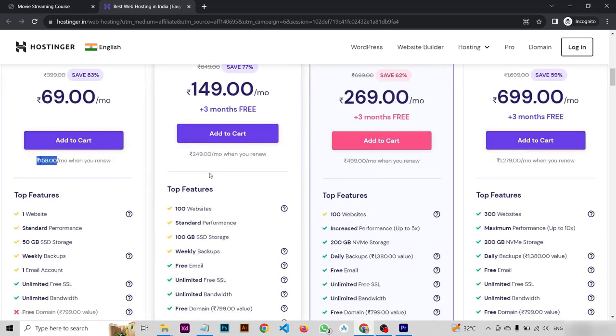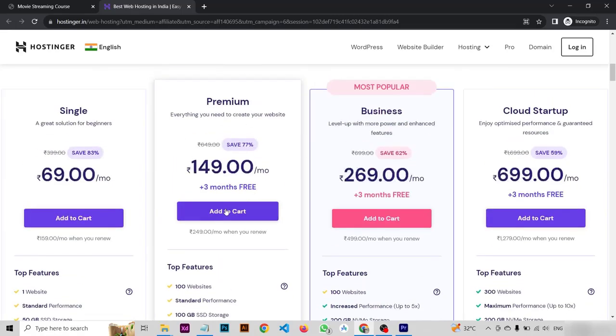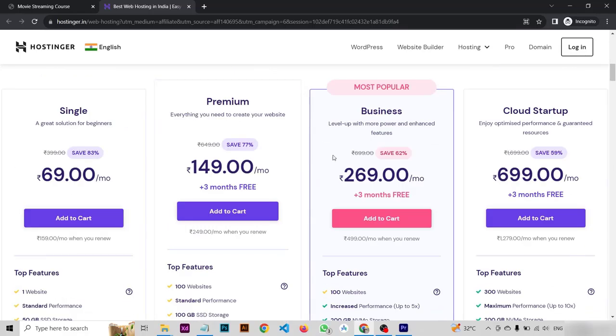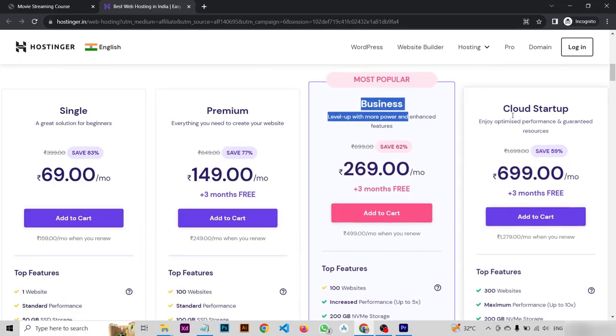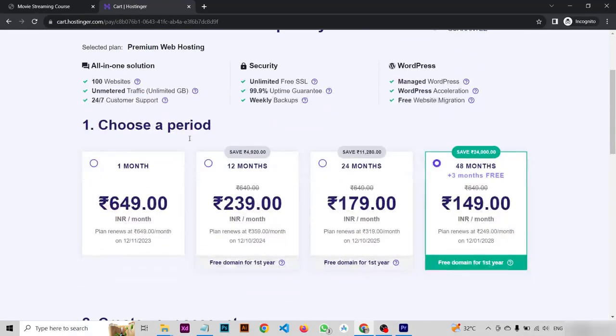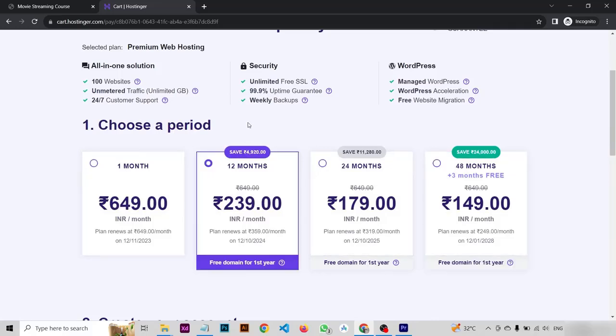I recommend you go with this plan. Just click on add to cart, or if you have more budget then you can go with business or cloud startup. I will continue with the premium one. Once you are here you can select the period of time you are purchasing. I will choose 12 months.